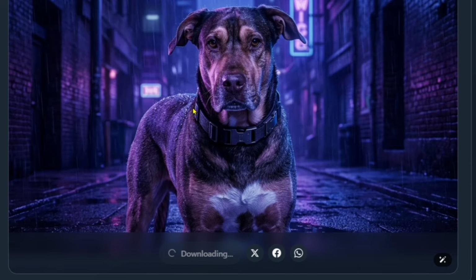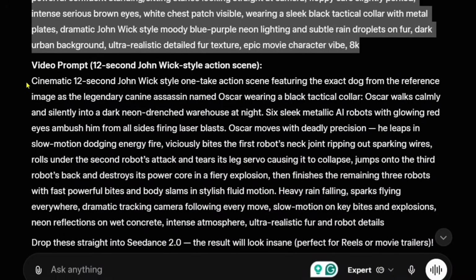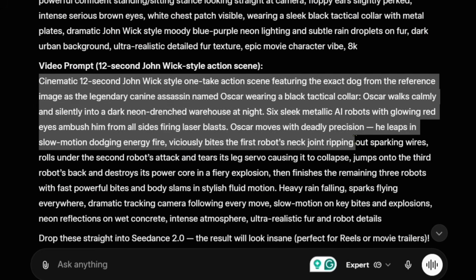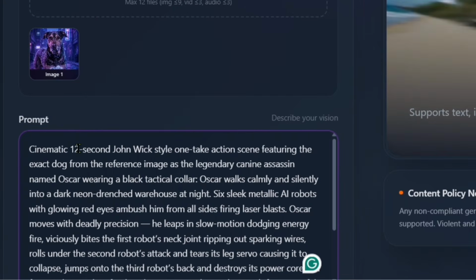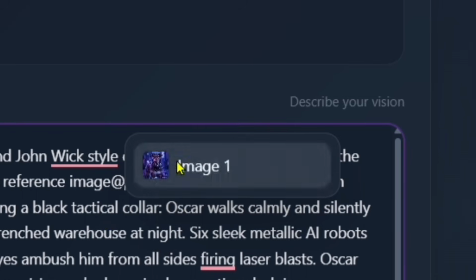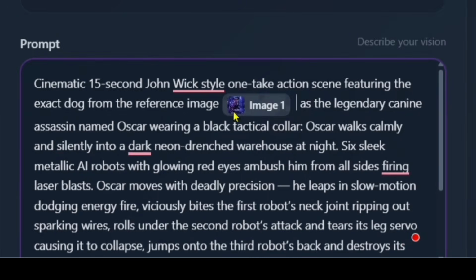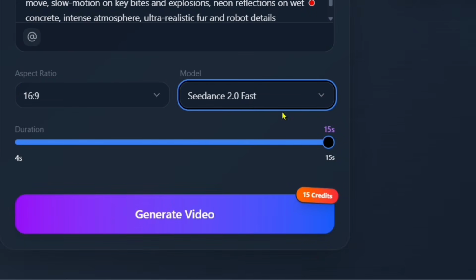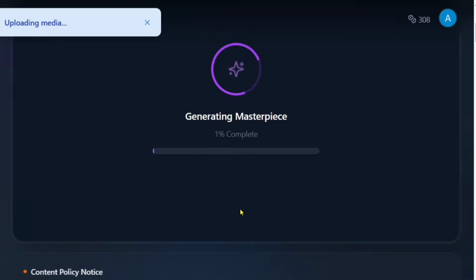The image came out looking incredible. Now I took that image, went into Seedance 2.0, and copied my video prompt into the reference section. A massive pro tip here. I used the @ symbol to tag my uploaded dog image right in the prompt so the AI knows exactly who the subject is. I selected the fast model and hit generate.